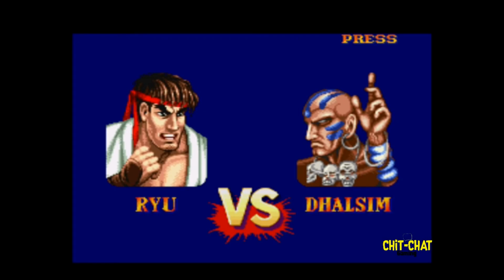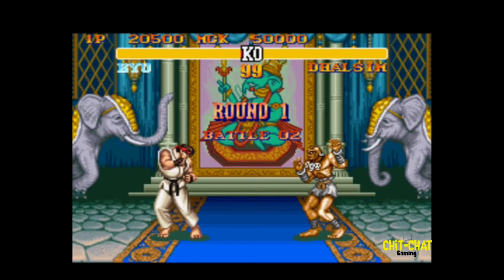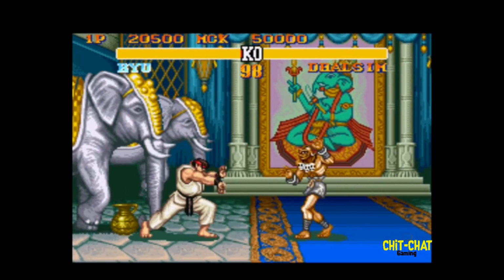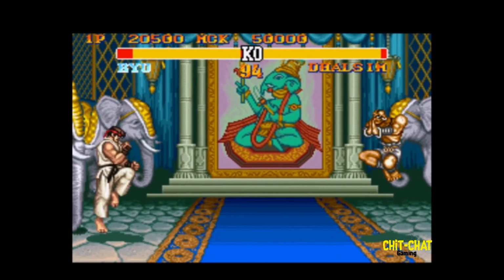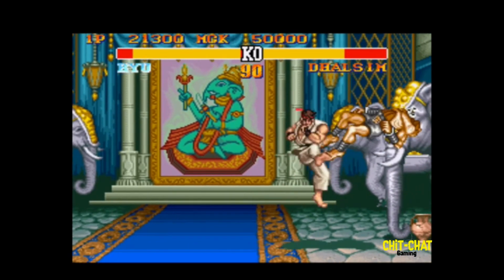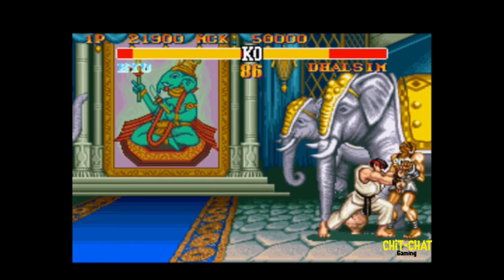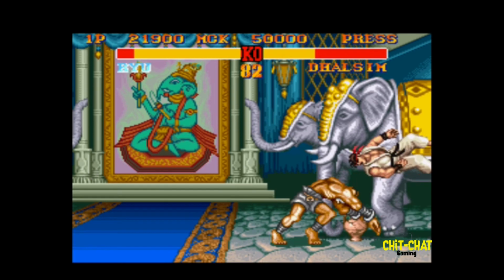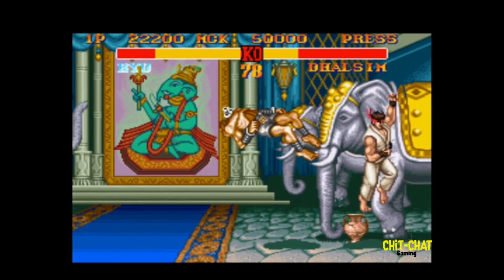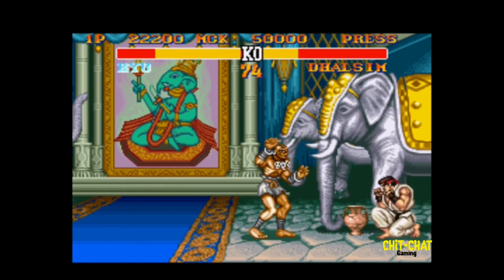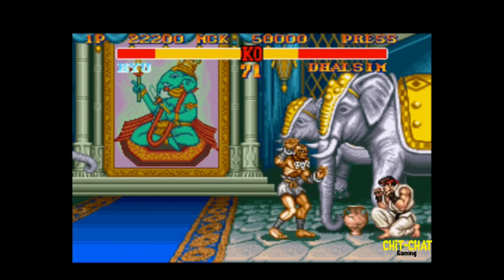Go ahead and... Oh, now we got Dalsum. So as you can see, once again, that blue rug in the back, just everything, the colors and such are nothing compared to the other two at all. But again, it's a ROM. To be expected. So we'll go ahead and finish him off here.